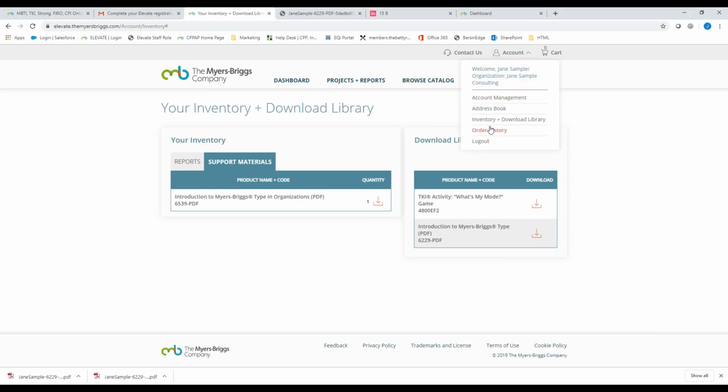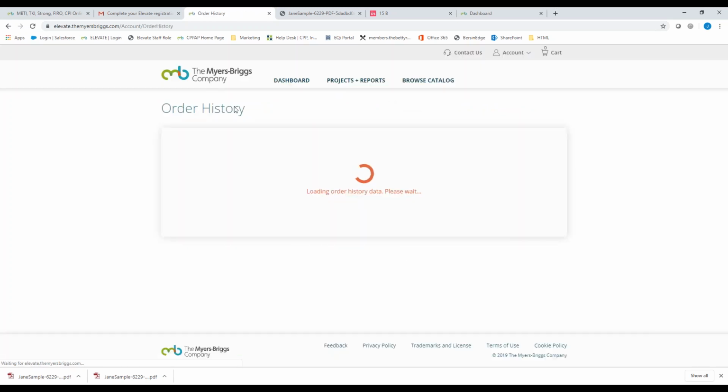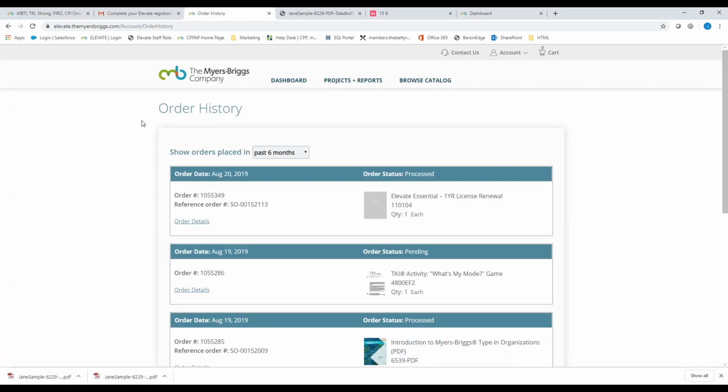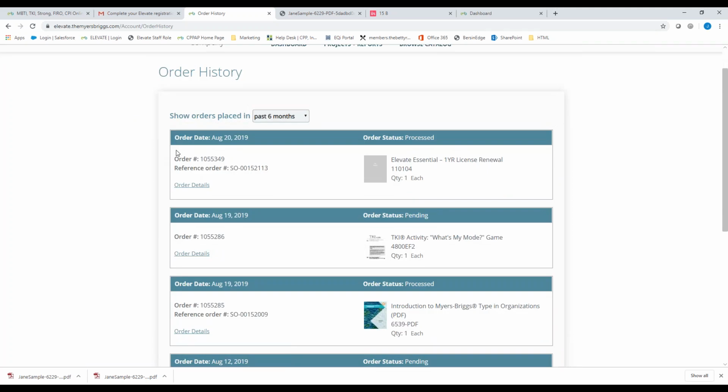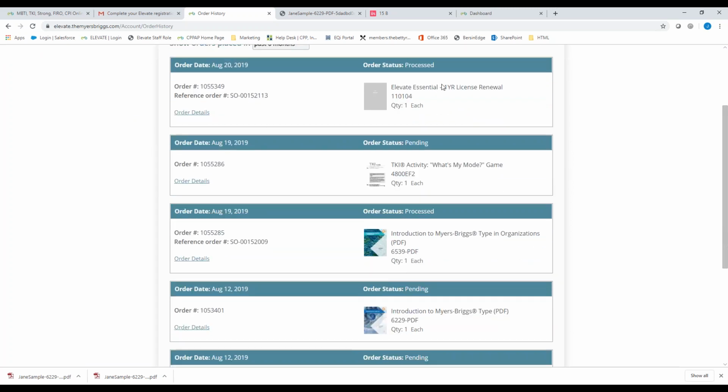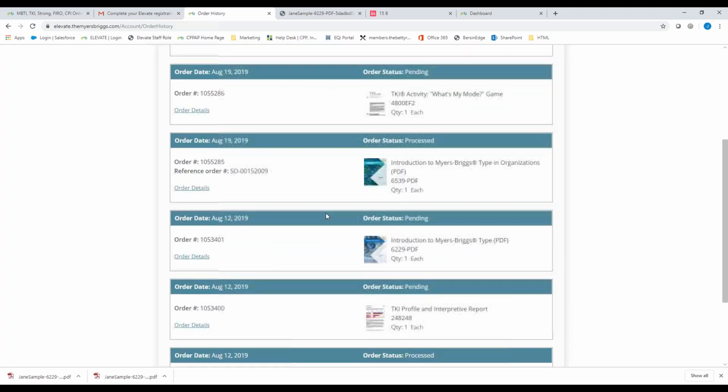Finally, in Account, I have an option for order history. So I can see what my historical orders are within Elevate. This won't show orders that I've placed on the Myers-Briggs.com website or by emailing customer support, but it will show any orders that I place on Elevate. And you'll see also it notes when I've renewed my Elevate license.